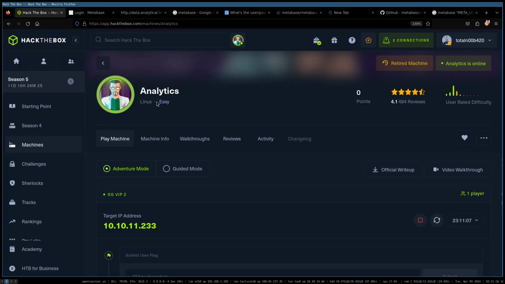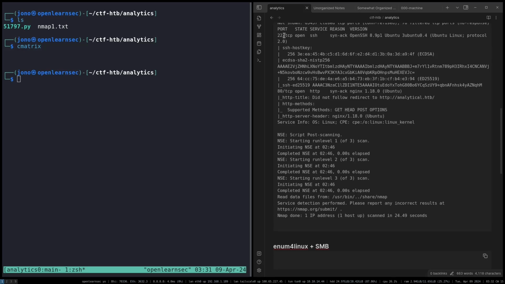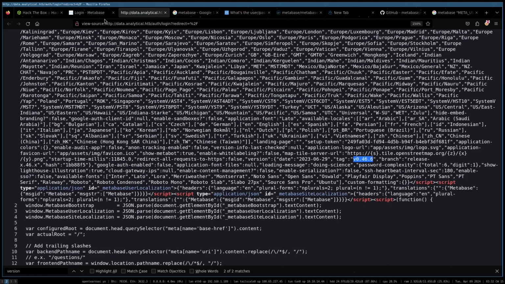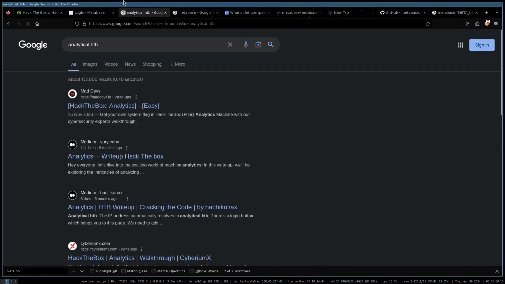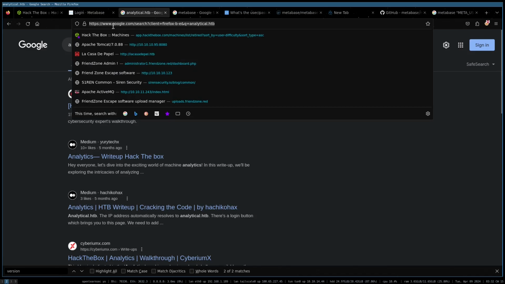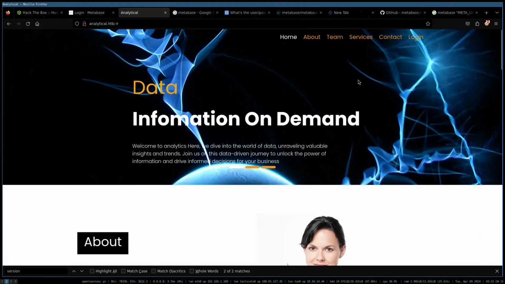Which is an easy Linux box. It's been running for about 50 minutes. And what happened was, from my enumeration, we found port 22 and port 80 were open. So, usual kind of stuff, SSH and HTTP. HTTP was redirecting to analytical.htb, so we added that to our host file. That brought us to analytical.htb. Let's force that, HTTPS analytical.htb, and it gave us this website.